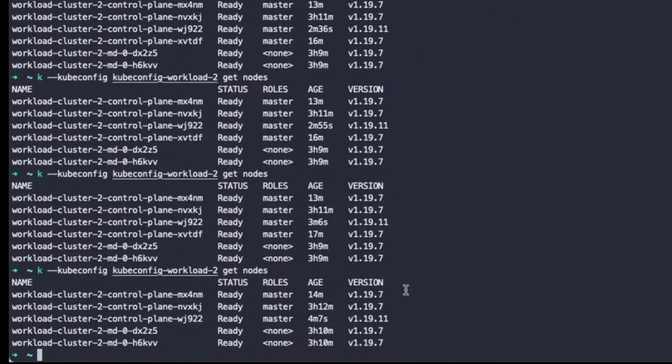I have a question here. What kind of operations do you see people doing, like updating the control plane of the clusters, updating the worker nodes? What more can they do with that? What kind of operations do you normally see on day two operations?